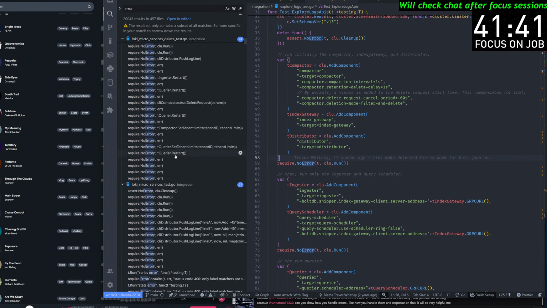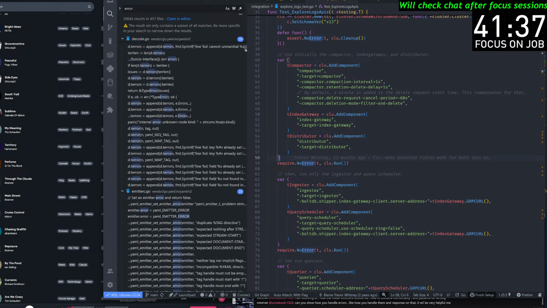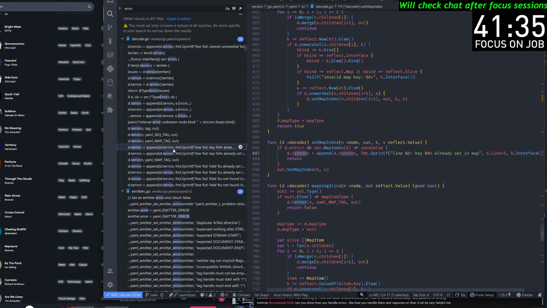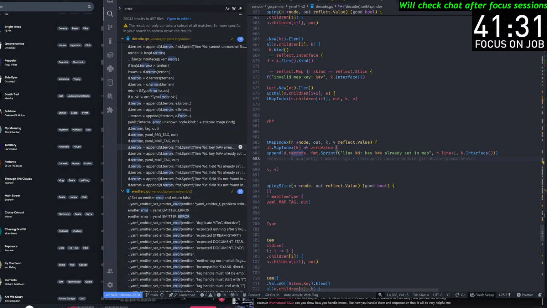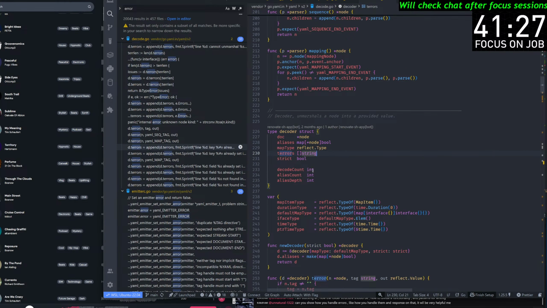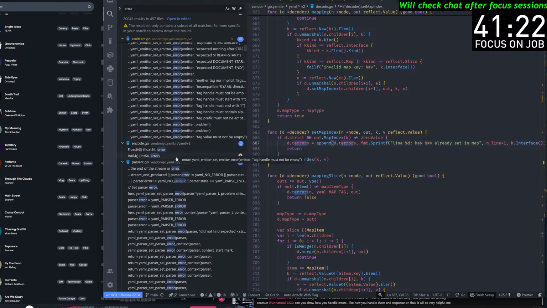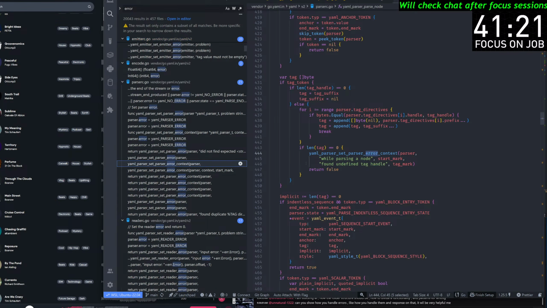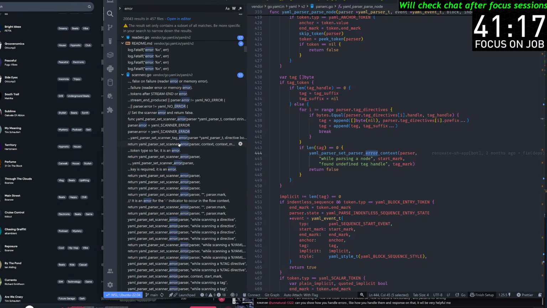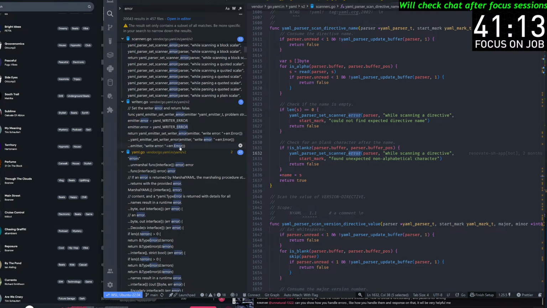These are tests. Okay, a lot of tests. Is that a test as well? The errors string. Okay, let me just look a bit more. These are YAML files.